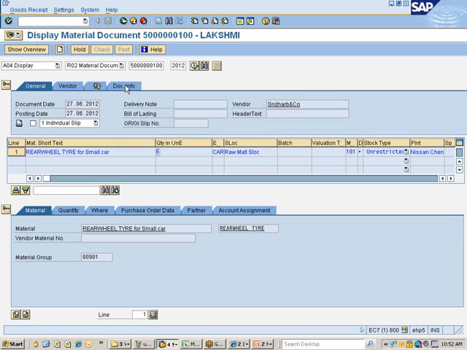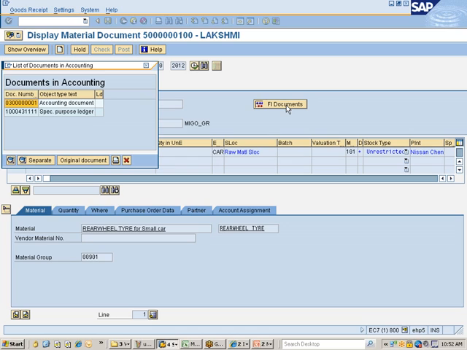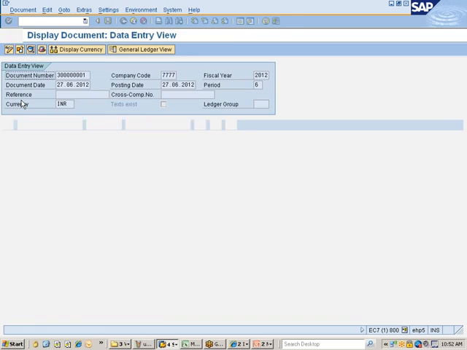Where do you see? Look at here. You click on doc info, which would be there only upon posting material document. In the beginning you don't see this doc info tab, and then you see here there is something called FI documents, financial documents. You click on this. Provided there is any financial impact, you will have an accounting document. You see here, accounting document. You click on this document.